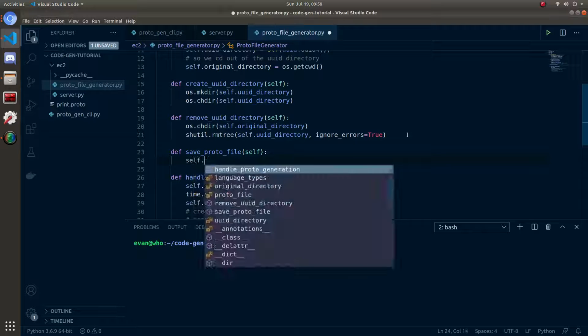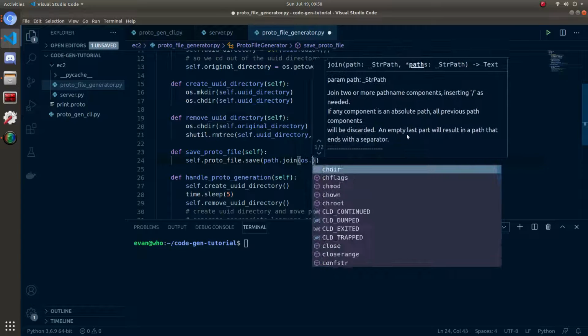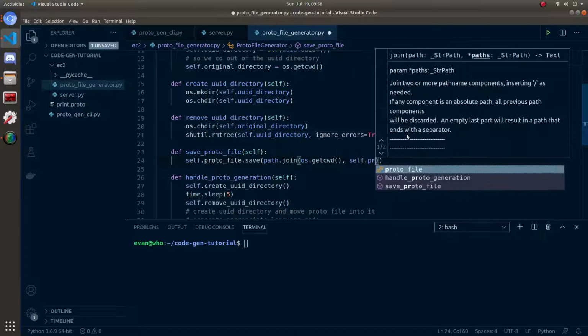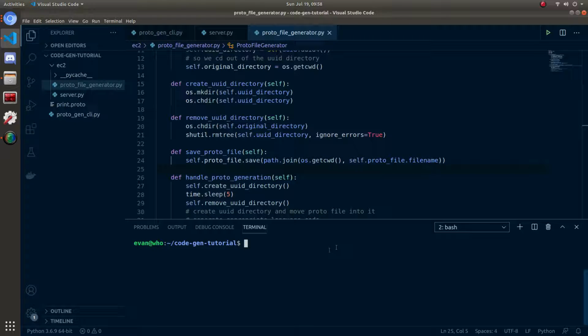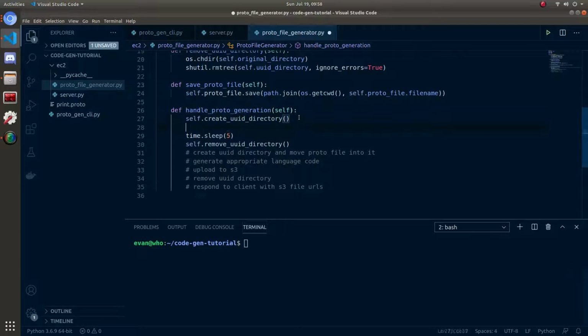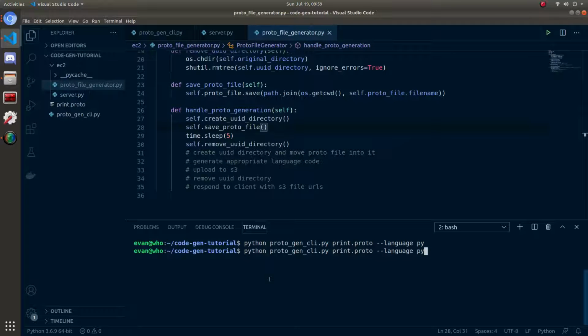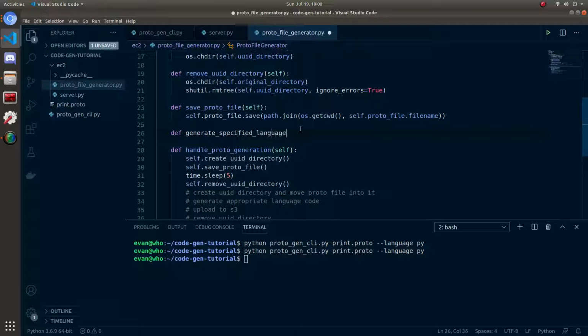So, it takes a single or no parameter really, and then self.protofile.save, path.join, and then we'll just do os.getcwd. And this is assuming we're already in the UUID directory. And then the second parameter is just the file name that we're going to save it to. So check this out. After we create the UUID directory, before we wait 5 seconds, we'll save the proto file. And then wait 5 seconds and we'll remove it. So now let's go ahead and do it. Boom. Look at that. And as quickly as it came, it's gone. So after 5 seconds, it goes away.